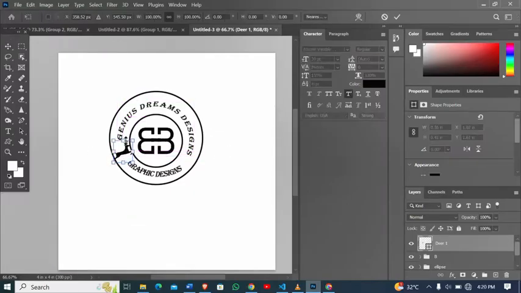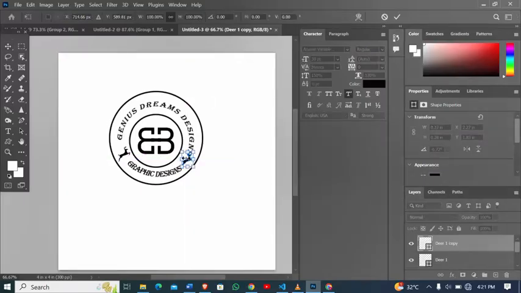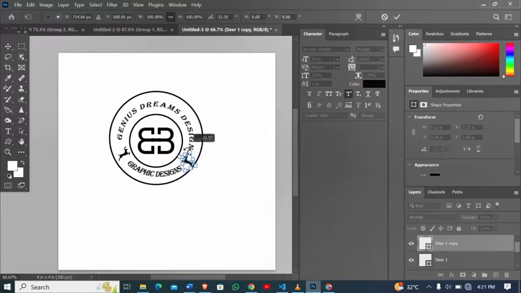So Ctrl T, then I'll transform it small. Then let me rotate it small and press on enter. So I'm going to hold the Shift, the Alt and then drag to make a copy of this. Then I'll press Ctrl T, right click and then flip it horizontal. So the next thing is I'm going to drag it to this text. So I'm going to press Ctrl T and rotate it small.